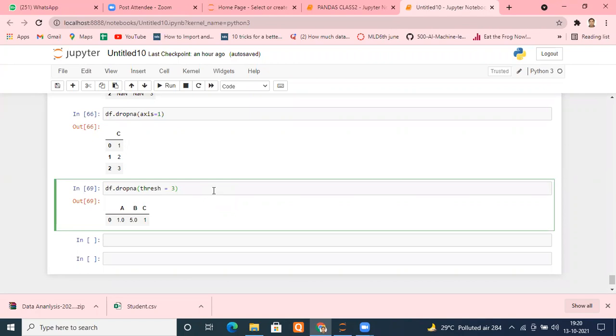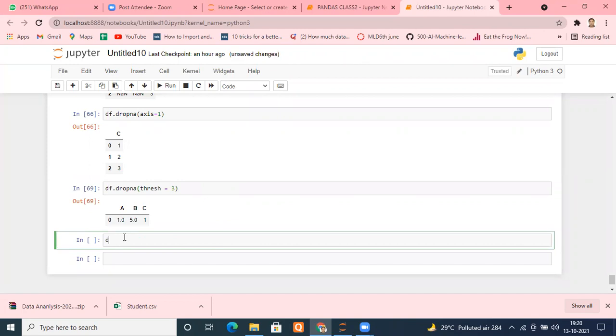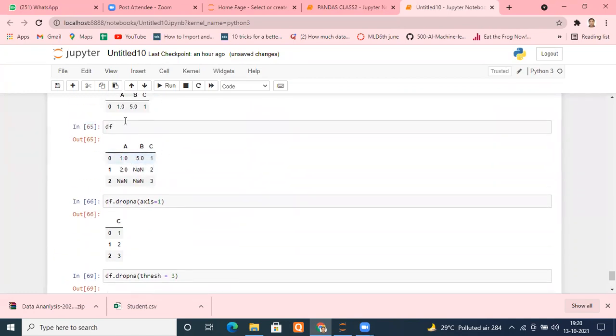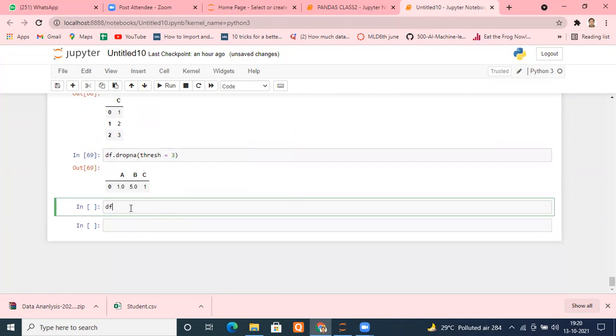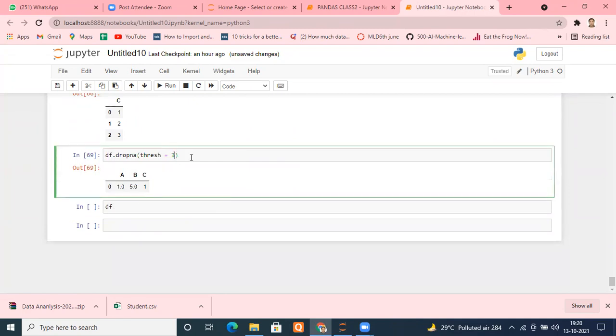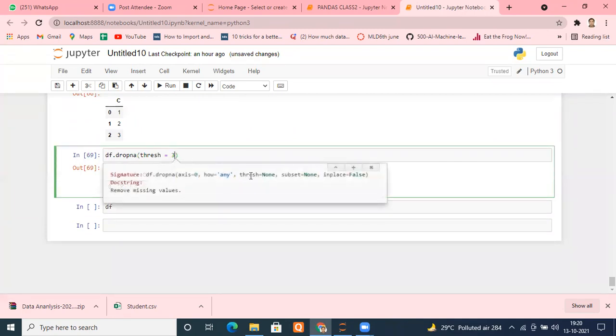Okay. Suppose I don't want to drop. Let me check my DF. And if I want to make things true, then I have to just pass inplace equal to true. Remember, I have to just pass inplace equal to true and this will be done. Now you can see there's a function inside. If you press Shift+Tab, you will see that inplace equals false. You have to make it equal to true, then it will be happening in the original data frame.